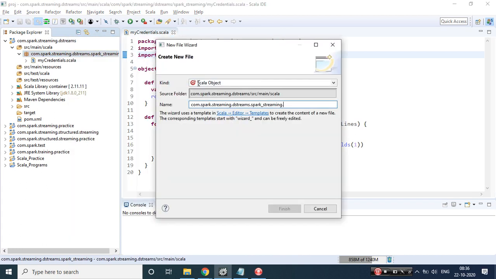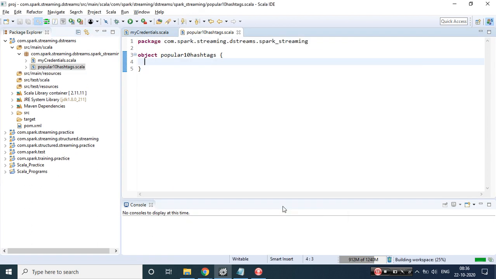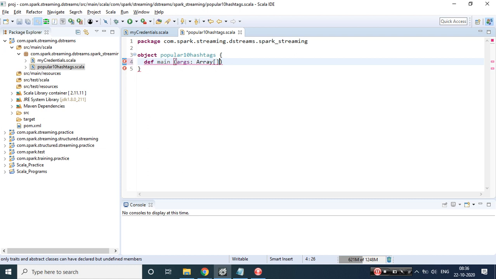Here, let's try to read whatever data is being tweeted around the globe, and let's say I want to find out the top 10 hashtags. I can just say popular 10 hashtags. Any name you can give, it's your call, not necessarily the names which I am giving. Cool, let's make a move. Now I'll write a main here, because I will be performing all my functionalities in this: args, array of string.